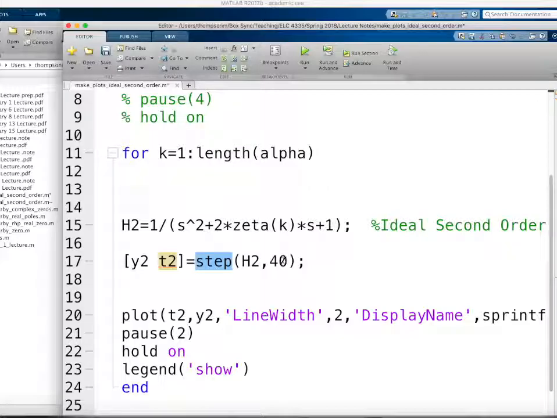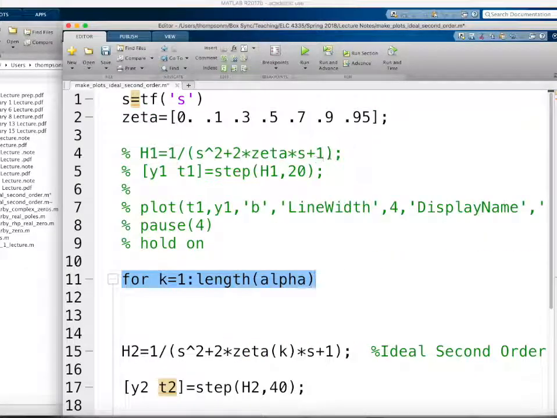Okay, so you see here, we're doing a step response, and this has this stop at normalized time equal to 40, so we can get all of our plots on the same scale. And then H2 is what's holding our transfer function. So we're looking at the step response of an ideal second order system as a function of zeta. Okay, so you notice what I've done here is I put it in a for loop. Okay, so we're looking at various values of alpha, and I've set up those values to be here.